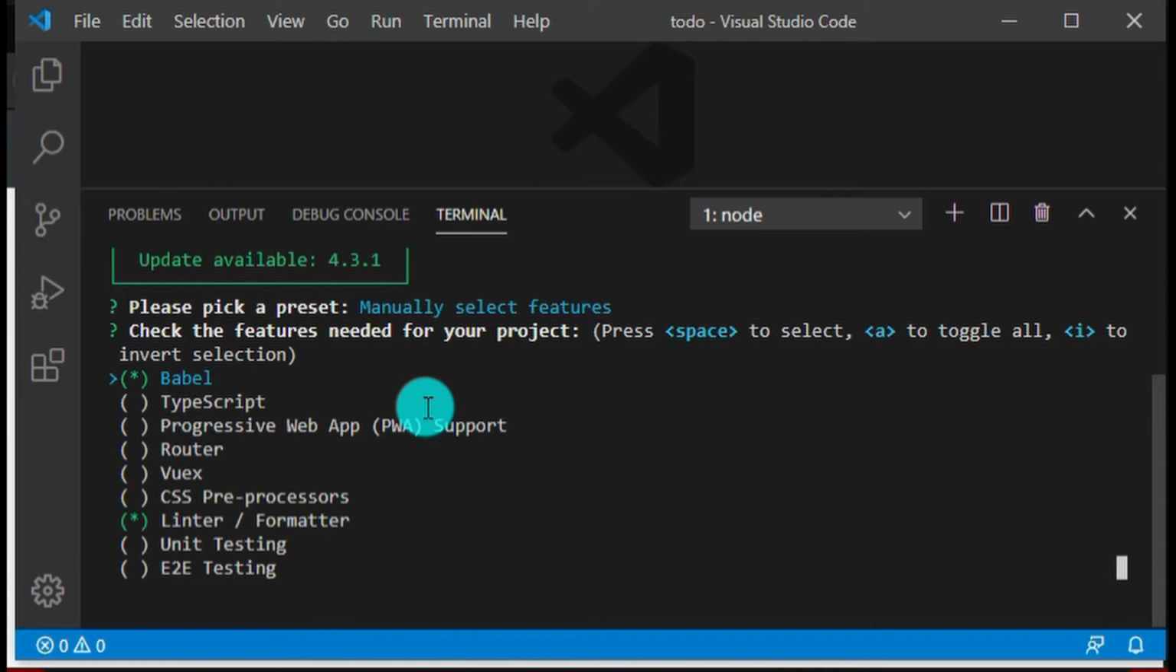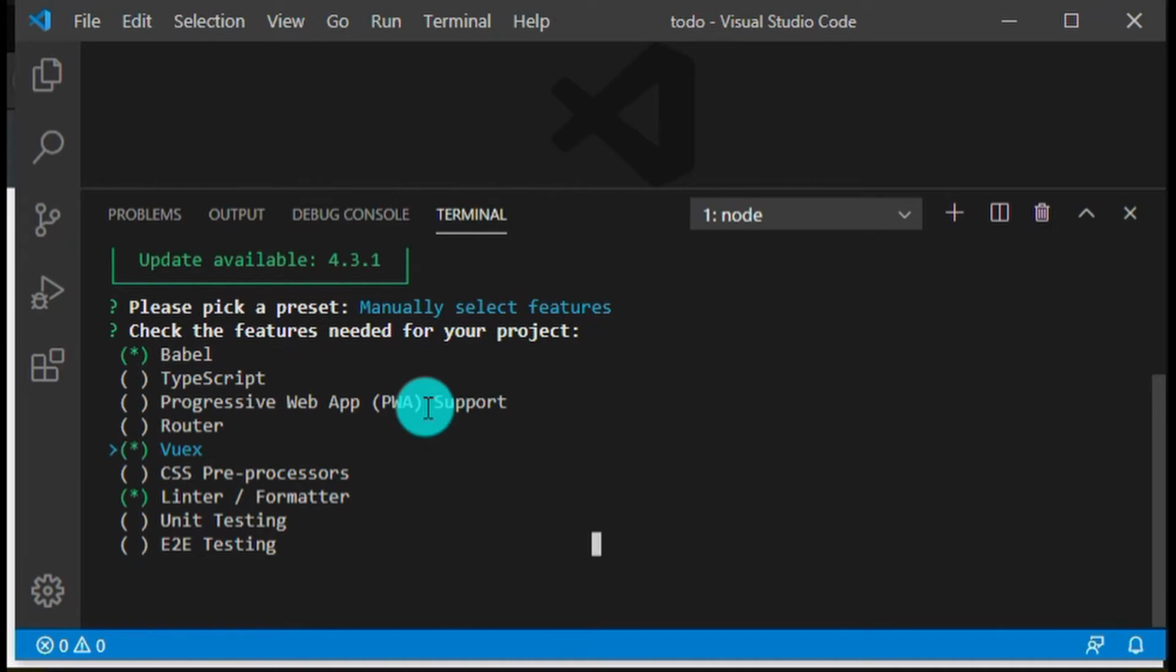And so what we're going to do is we're going to use Babel, and we're going to use linter. And when we are diving deeper into the Vue ecosystem, we will need Vuejs. So you just press spacebar to select it. You have router, press spacebar to select it. Progressive web app, we're not going to do any progressive web app with this one, so we're not going to select that one. And if you want to do testing, you can do E2E testing, or you can do unit testing. Let's just select unit testing, and then when you think these are all the features that you will need for your project, you press enter.